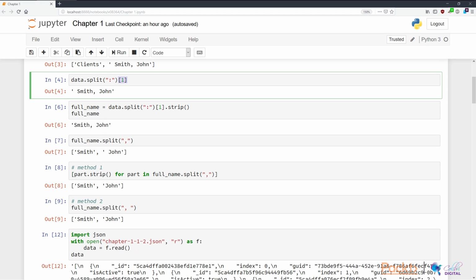The next step is to remove the white space before and after the data. In int6, I am assigning the variable full name with the split data, accessing the second element and stripping the white space using the function .strip. I print full name as a variable, and out comes Smith John.